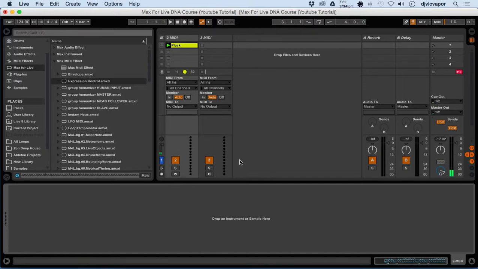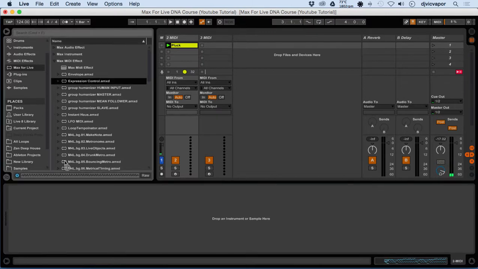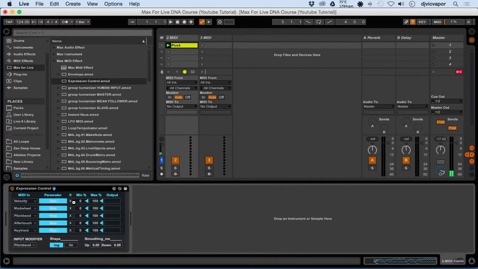We stopped on lesson 12, so I guess we're going to pick up again here on lesson 13. What I wanted to show you here is something called the expression control. So let's take a closer look at what expression control can do for us. First of all, let's pull it down here into the channel.